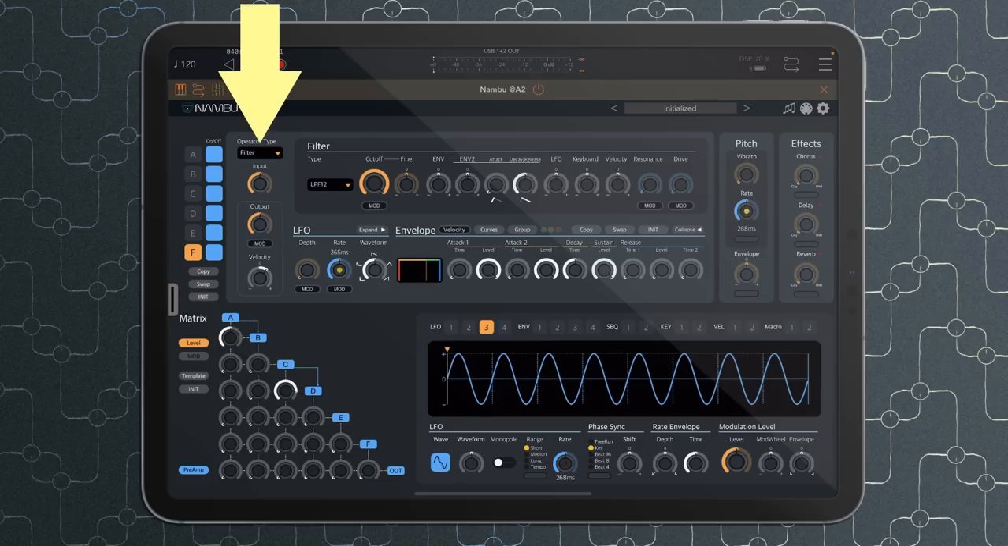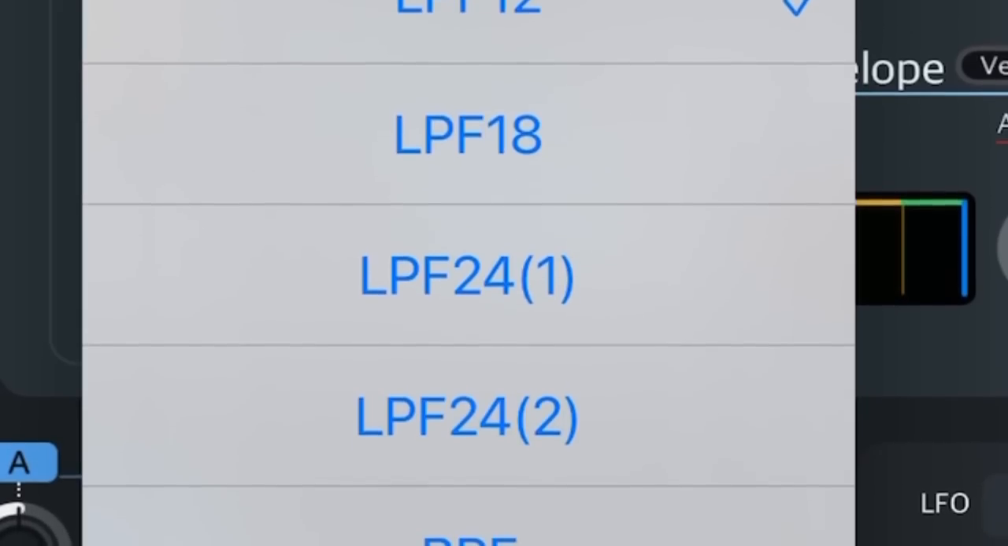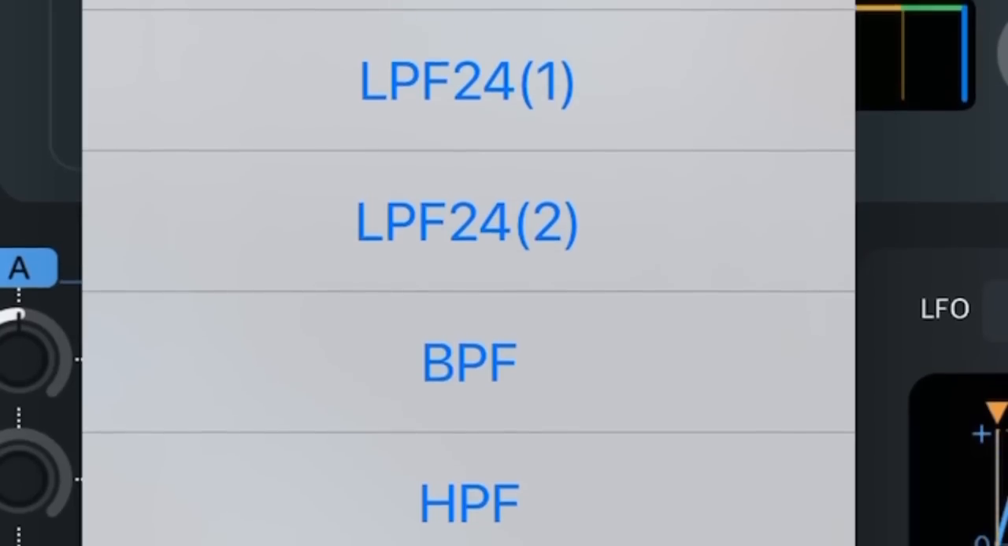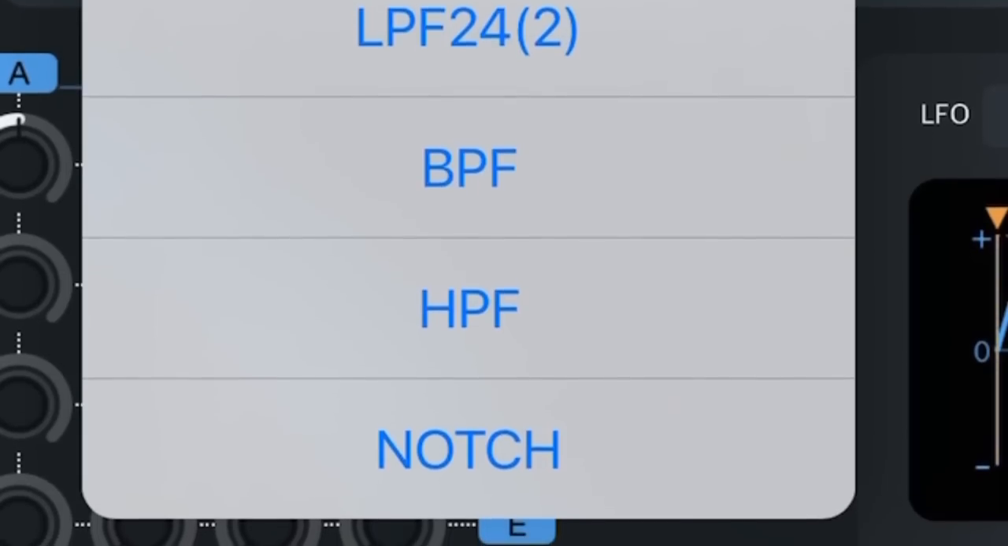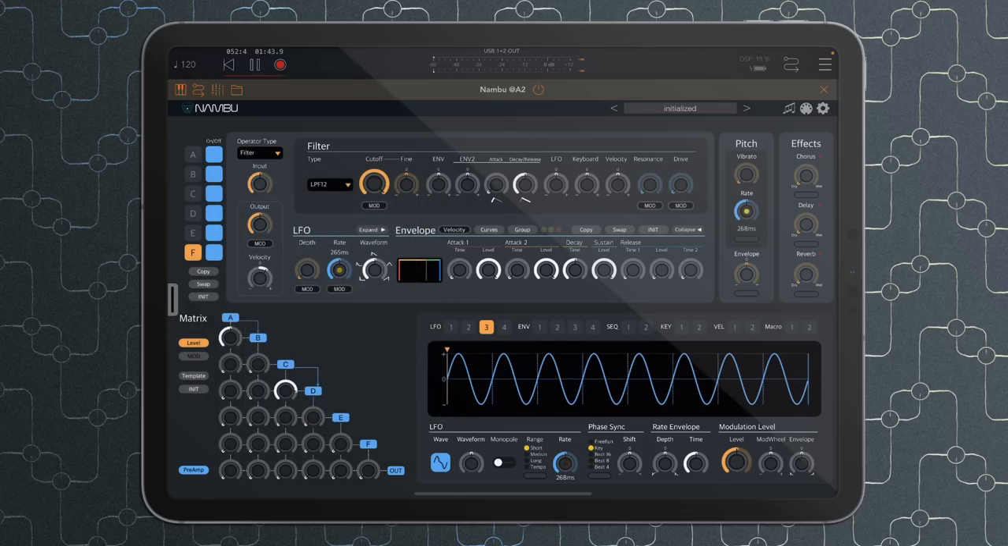Now, if we open up the filter type, we can also see that we have a wide selection of filter types. Right now, a two-pole filter has been selected, but we also have a three-pole filter, two different types of four-pole filters, a bandpass filter, a high-pass filter, and lastly, a notch filter. Now we're not going to switch it over. I want to keep the two-pole filter because I really like that filter type.